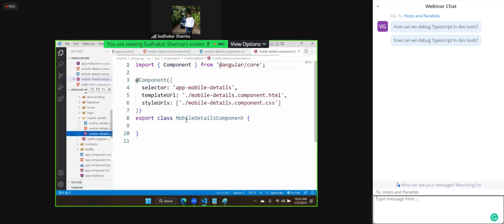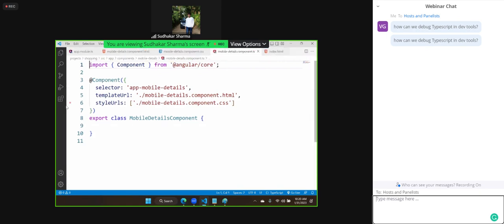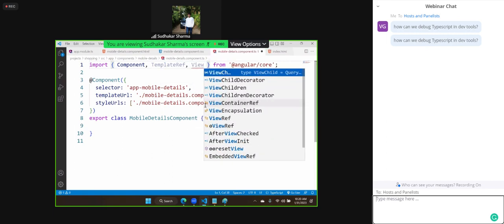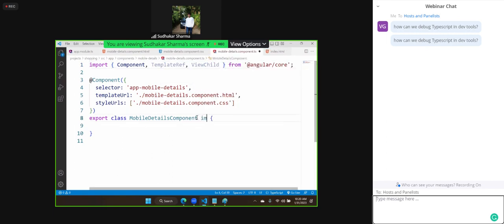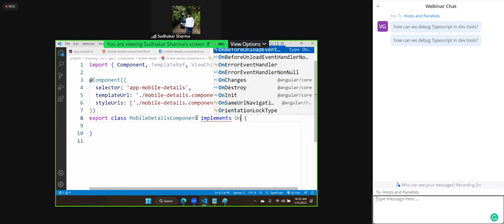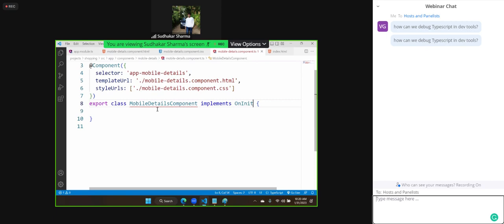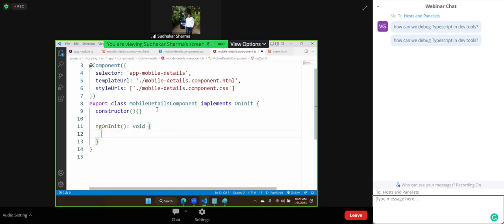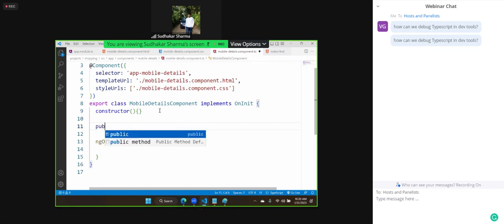Let's go to the TS file. Now we need to create. We need so many things to do here. We need to import what? Template reference view child. And we need to implement on init. And here we need a constructor. Not mandatory for constructor. Later, if you want, you can initialize ng on init. Here we have to first create a then block. Am I right? Then block is of what type? Template reference. What type? Any or null. By default, it is null.